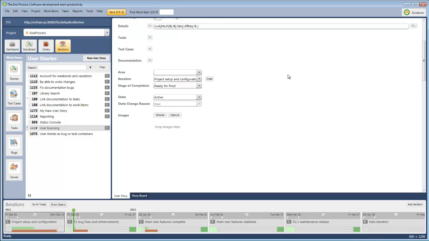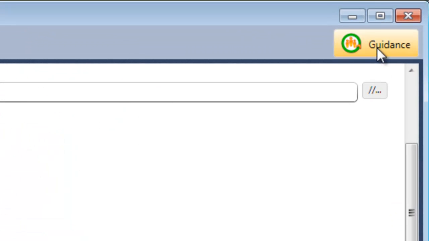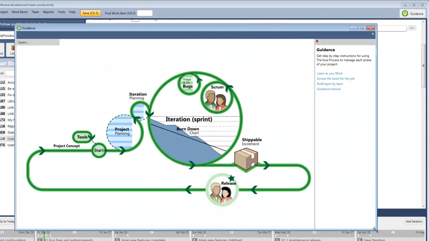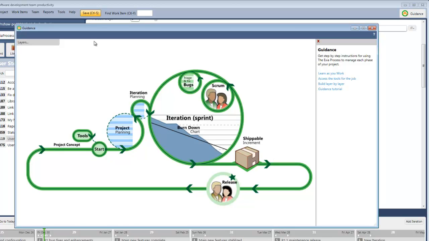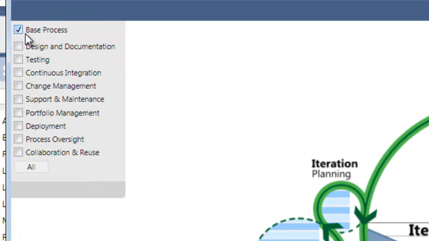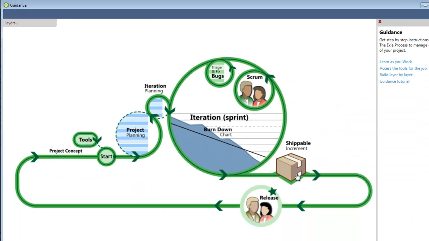Now let's jump over to the guidance feature of the Exia process. The guidance feature is one of the coolest features in the Exia process. What we found is that people have a lot of trouble understanding really what software project management entails. So we built an interactive tool that helps you learn as you work. This is layered, so we're looking at the base process now. This is the base process for running an iterative software project.